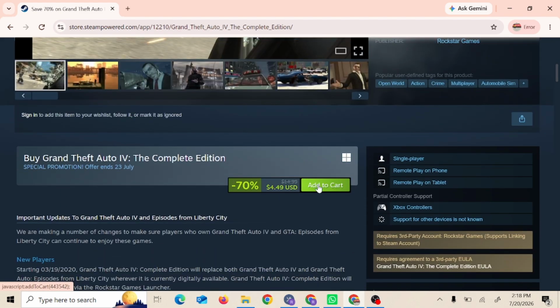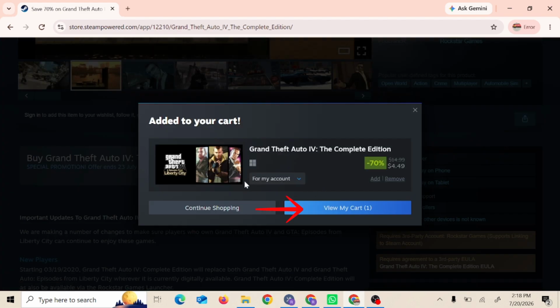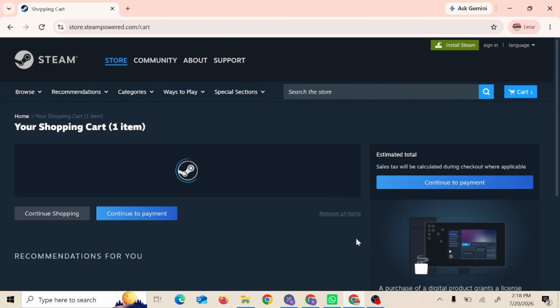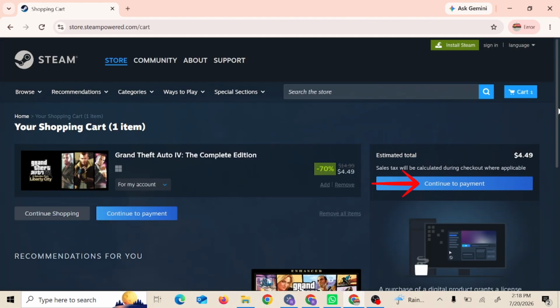Click on the Add to Cart button. Then click on the View My Cart button. On the next page, review your order and click Continue to Payment.